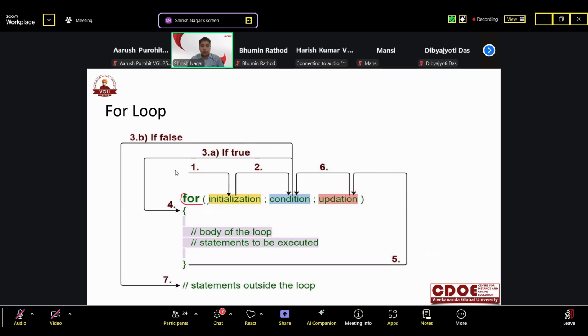So here we have a loop with initialization, then condition, and then updation. So what is the first step? The first step is initialization. Let's say initialization is I is equal to 1. Now what is the second step? Check the condition. Let's say I is less than equal to 3. Then put a semicolon, then updation. What is updation? I plus plus.